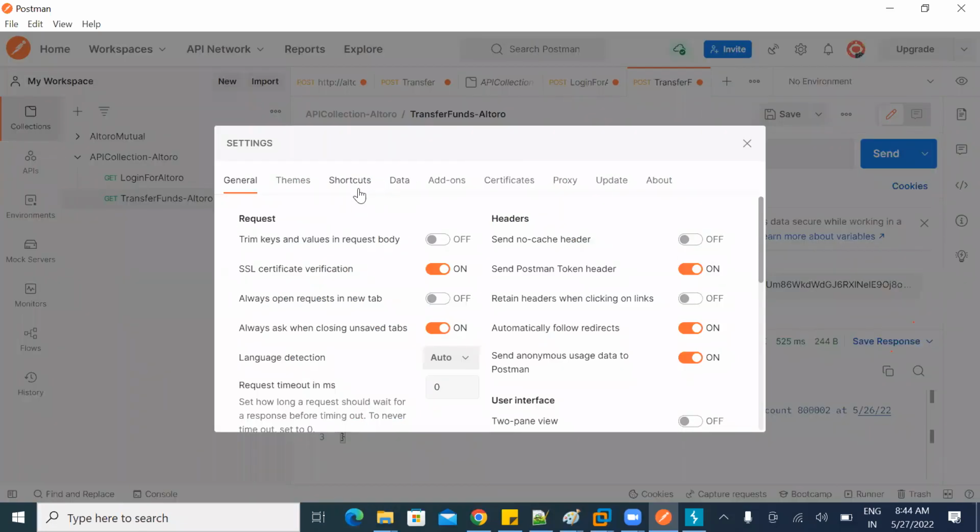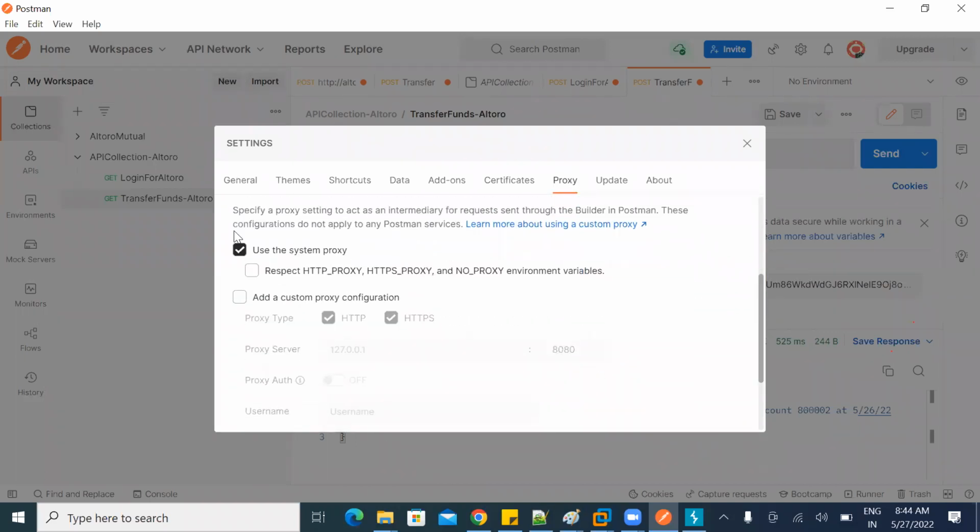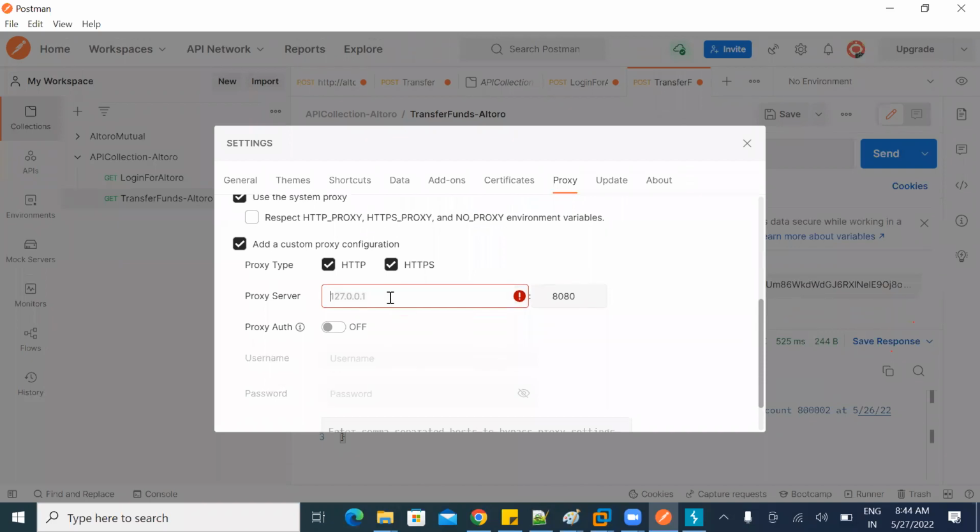And here we have general, shortcuts, data, certificates, proxy. Click on proxy. Scroll down. By default, it is using the system proxy. Select add a custom proxy. And I'm going to enable 127.0.0.1. Port number is 8080, right?